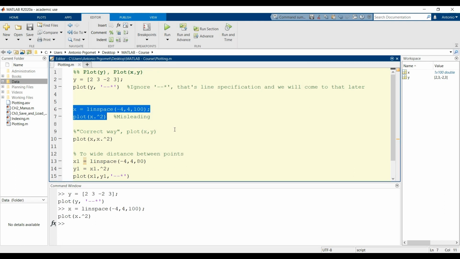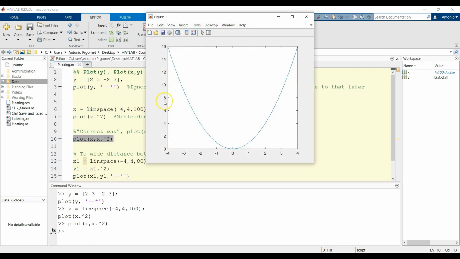The correct way of doing this would be to type plot x and then x to the power of 2 element-wise. This will plot the elements of x to the power of 2 against the elements of x. And pressing F9 to run this part of the code, we see that we get a graph which no longer is misleading. For example, 0 to the power of 2 is 0 and 4 to the power of 2 is 16. So this way of plotting it is not misleading anymore.